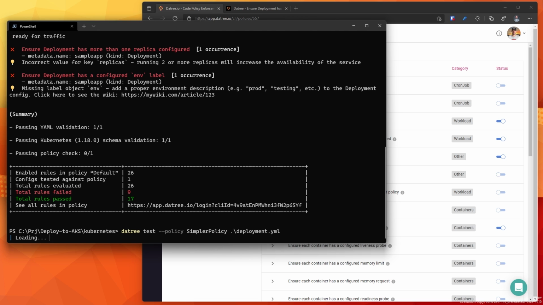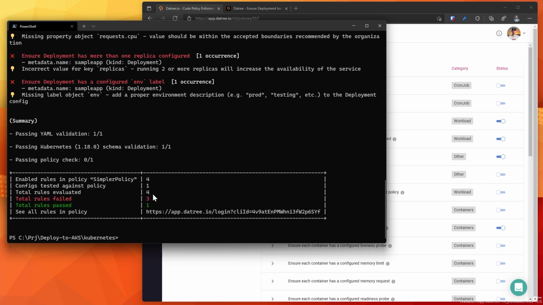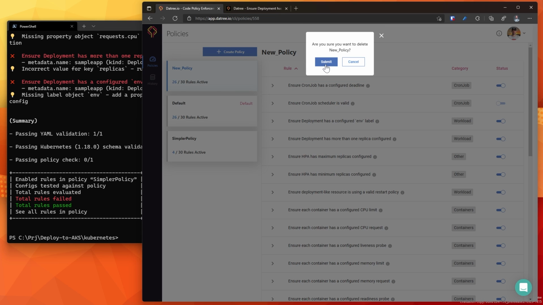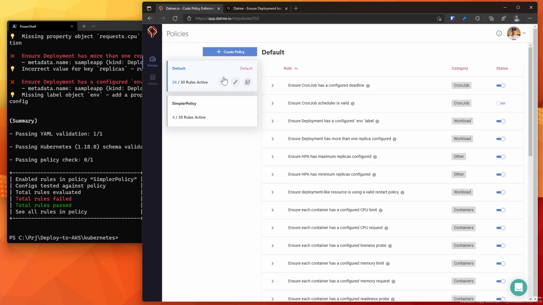We execute the scan, and now in fact we can see that only 4 rules have been evaluated because we have only 4 rules in our policy. Of course, we can also clone a set of rules, and we can delete policies as well. Obviously, we cannot delete the default policy.